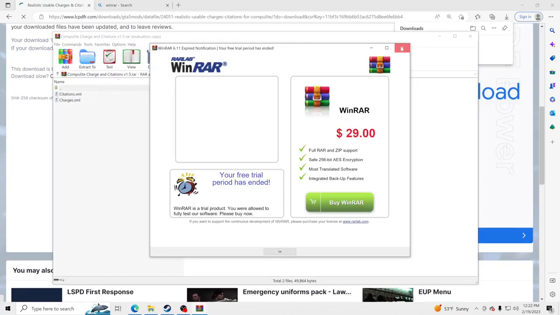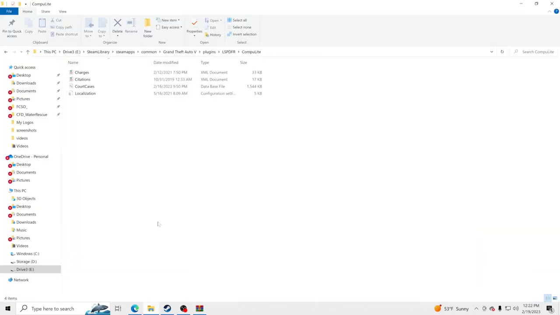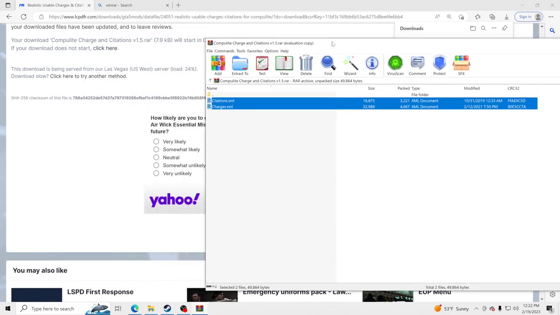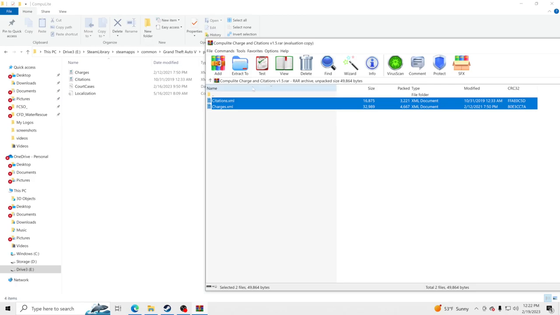I'm going to click extract on this and we're going to take these right here. We need these two. If you go inside here, you're going to see there are two files: citations and charges. We're about to switch these citations and charges up with the ones in the Compulite folder. This is part of the download.